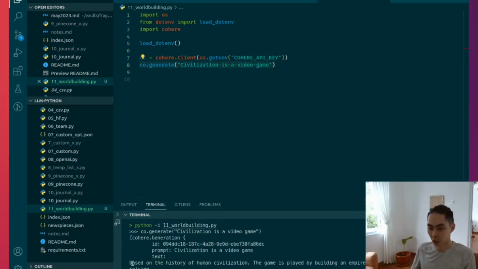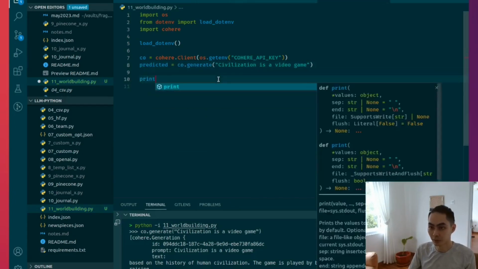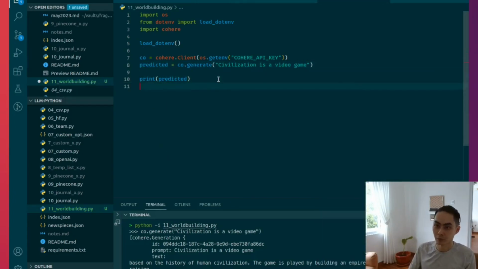I'm going to run that file, and it definitely did show something based on the history of human civilization. So we need to print that out. It's because it predicted, and then you could just print predicted. So the simplest usage pattern, if you want to hard code it into your files, I don't know why you want to do that, but if you do, it's just 3 lines of code: import cohere, then cohere.Client, and then co.generate, and that's it.